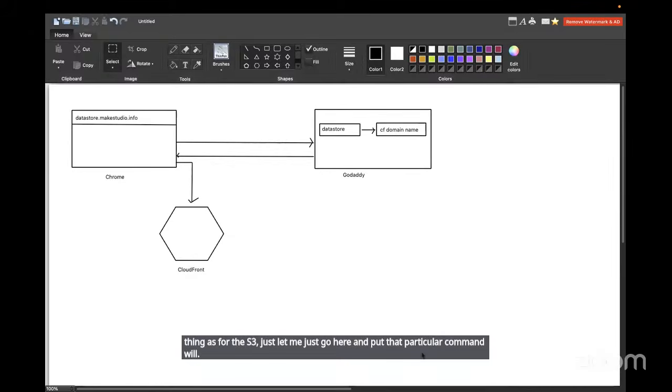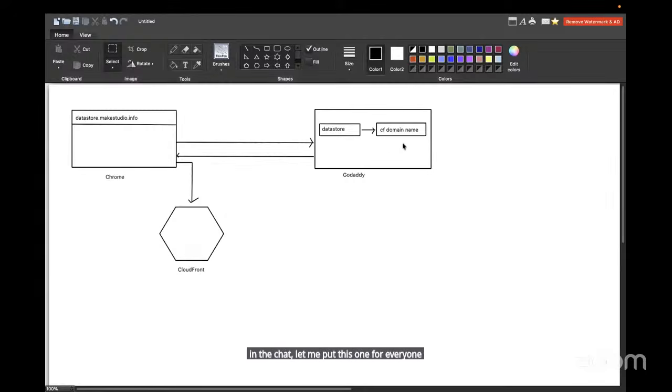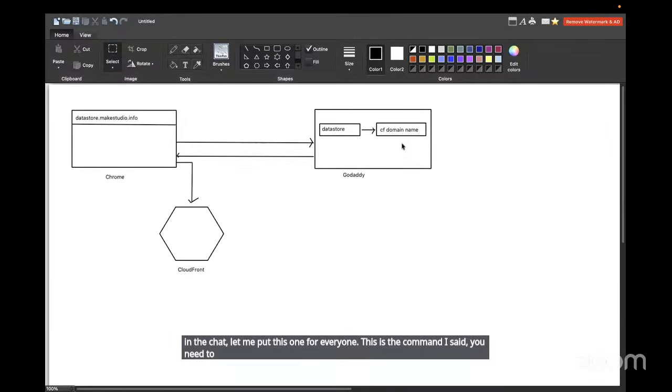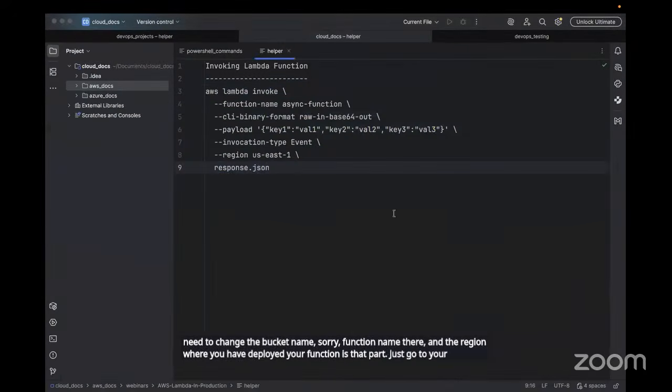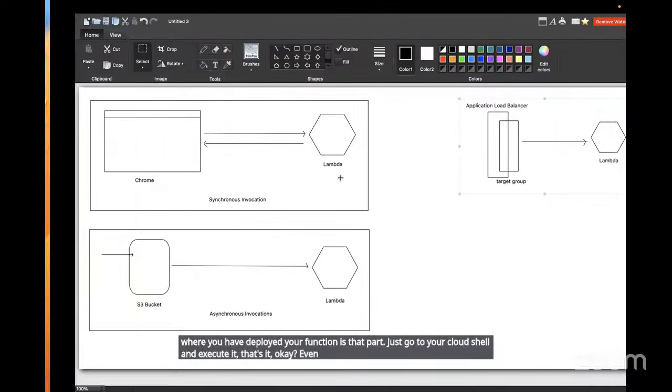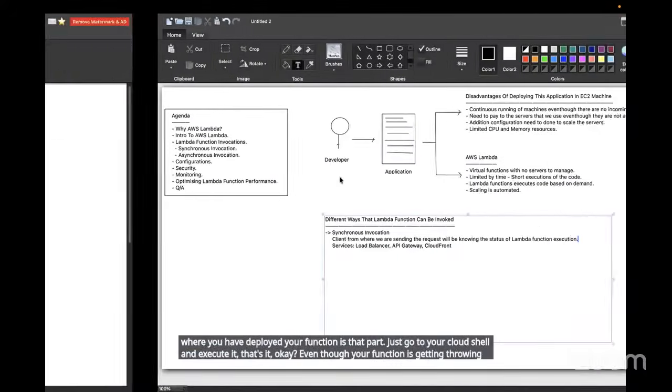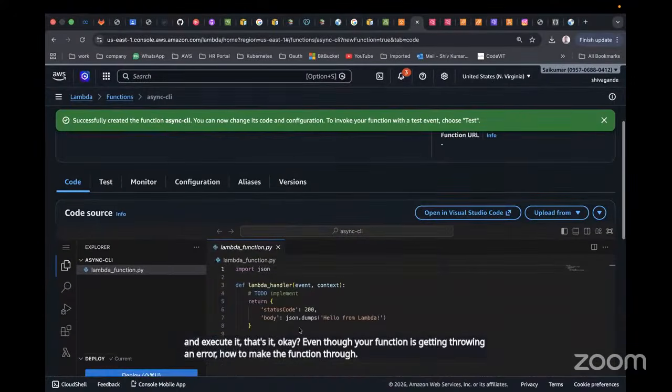I'll put this in the chat for everyone. This is the command, guys, and you need to change the function name and the region where you have deployed your function. After that, just go to your Cloud Shell and execute it. That's it. Even though your function is throwing an error, how do we make the function throw an error instead of this one?